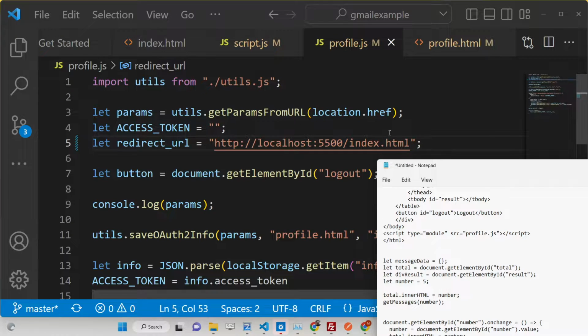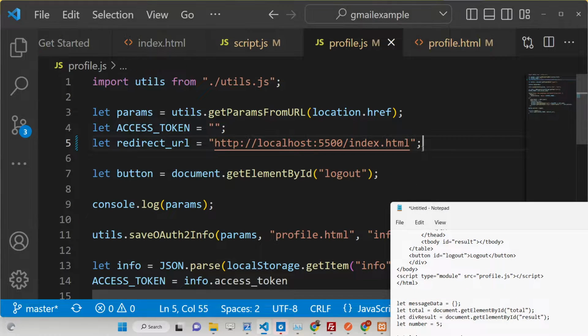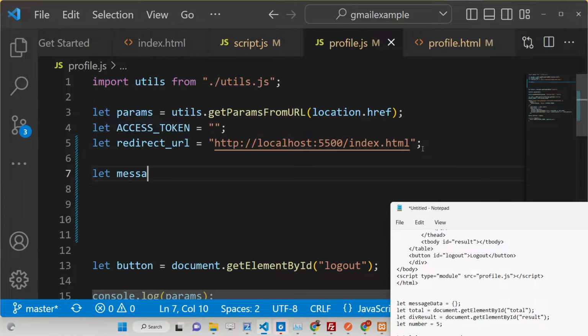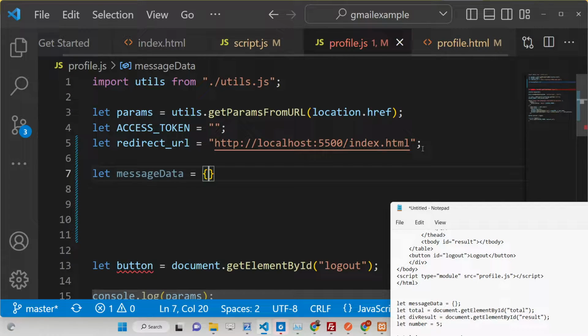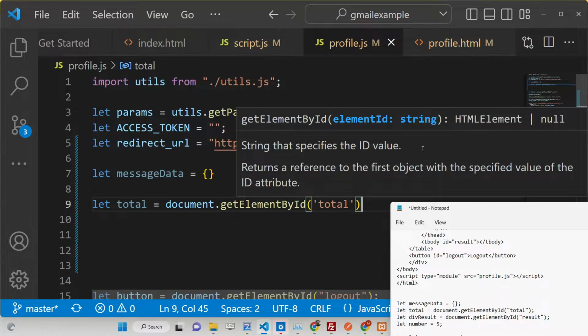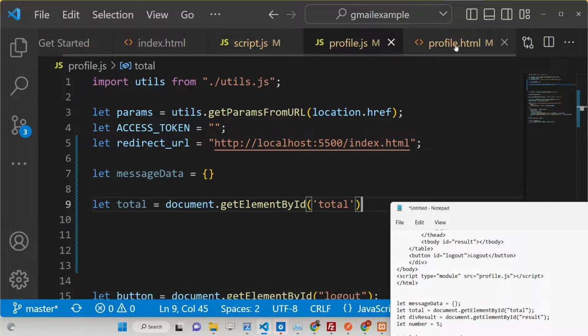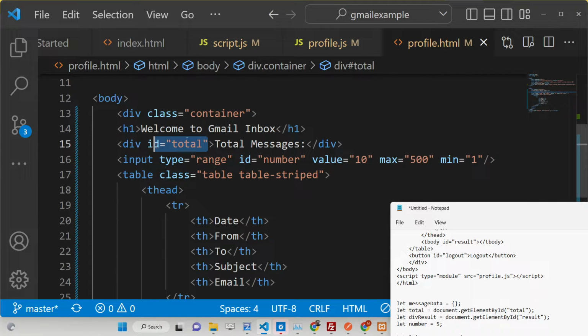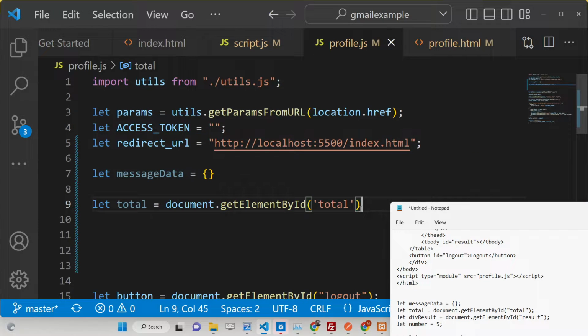So first of all we will declare some parameters guys. So we will declare a variable here which will hold the actual message data, such as the message, subject, and the actual message. This will be an empty object, and we also will be displaying the total messages. So we will need to get the reference. So I think I need to give an ID to it. So we can see we have given the ID total, and we are getting the reference.